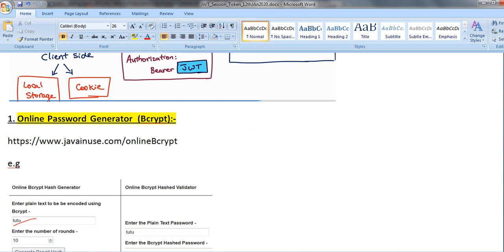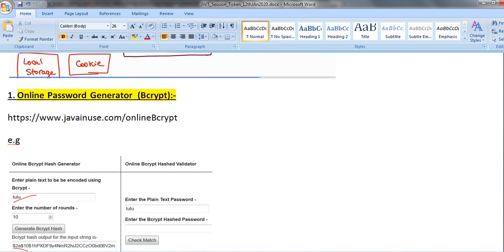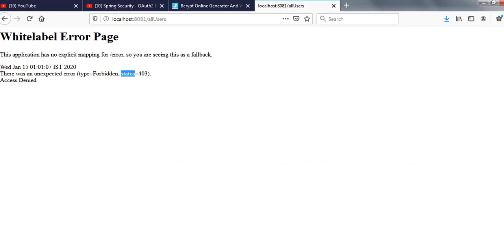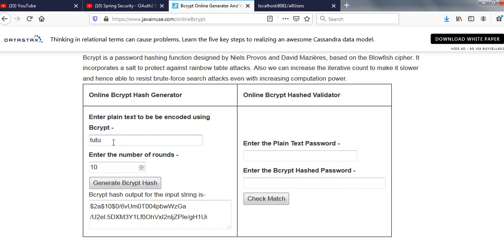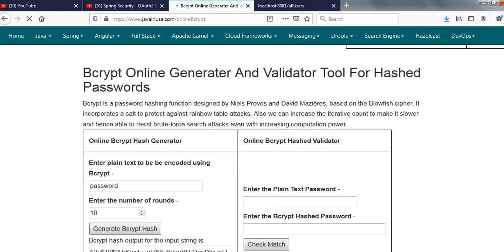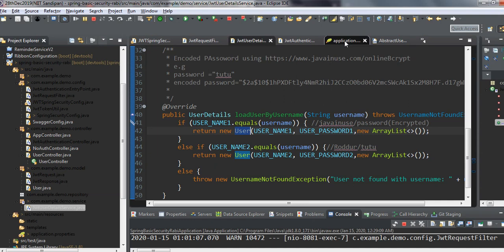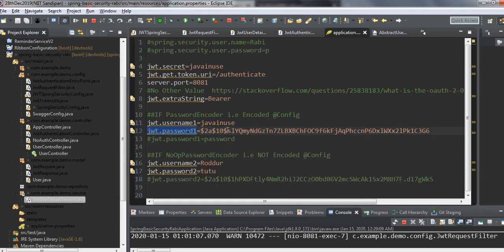Next thing is how we can generate that bcrypt password generator. If you write some text, it is going to generate it here. If you give that password, it will generate the encrypted one. After generating, this password starting with $2, what I have put here, I put here. This is the database, so it will compare it with that.